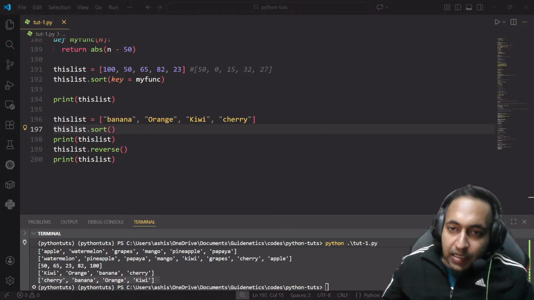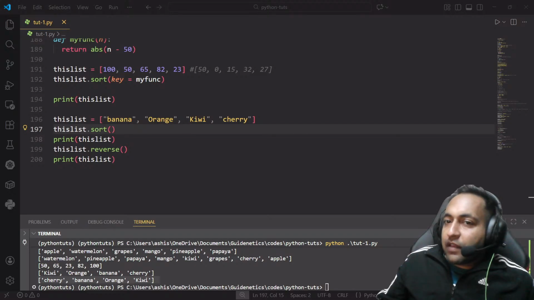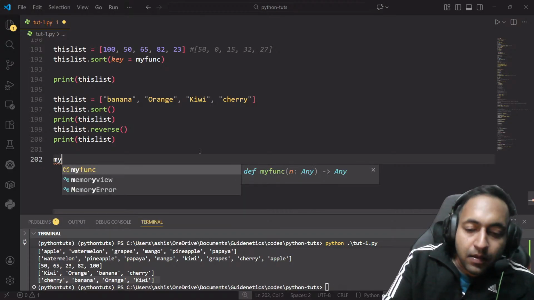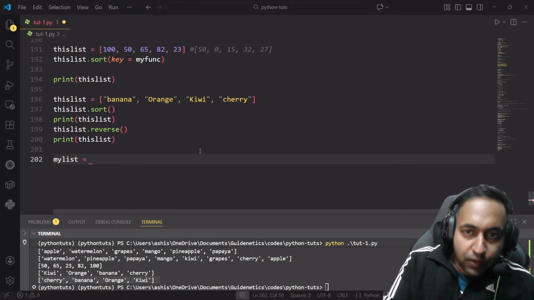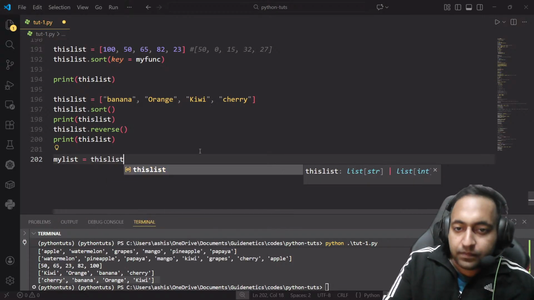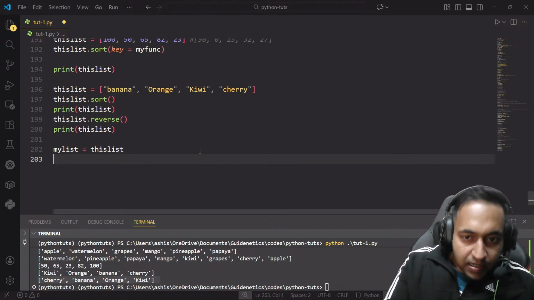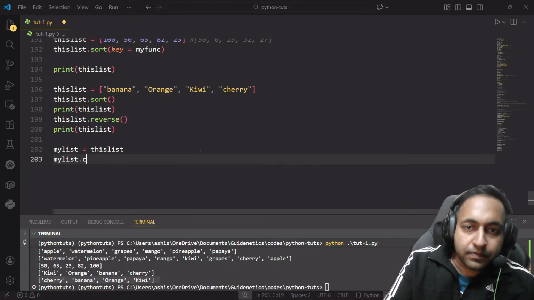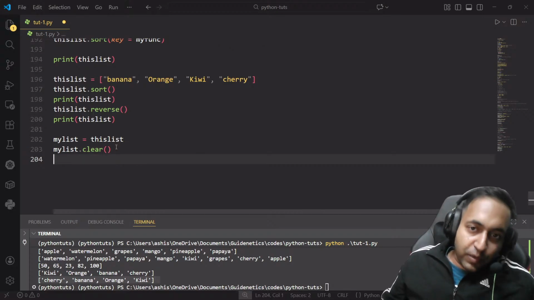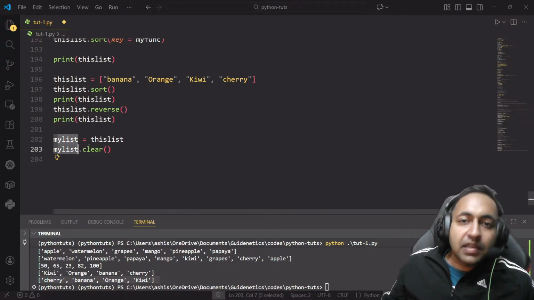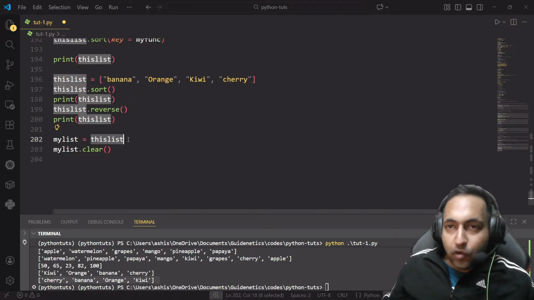What does this mean? So if I do my list is equal to this list, okay, and if I do my list dot clear, this will clear this list too. So if I perform any operation on my list, the same operation will be performed on this list too.